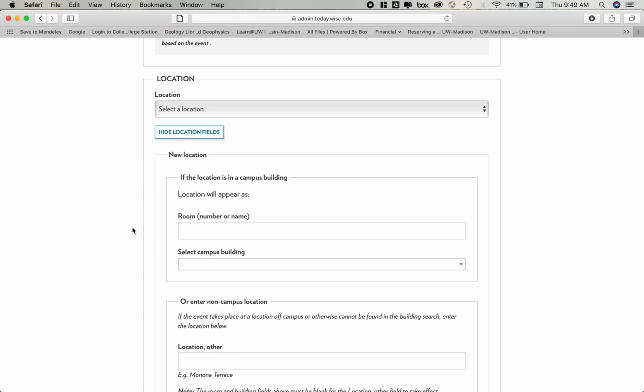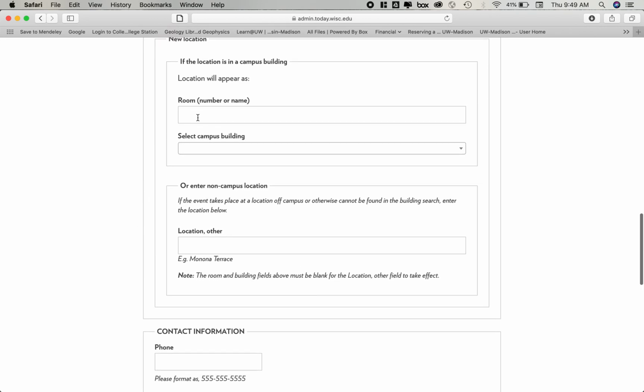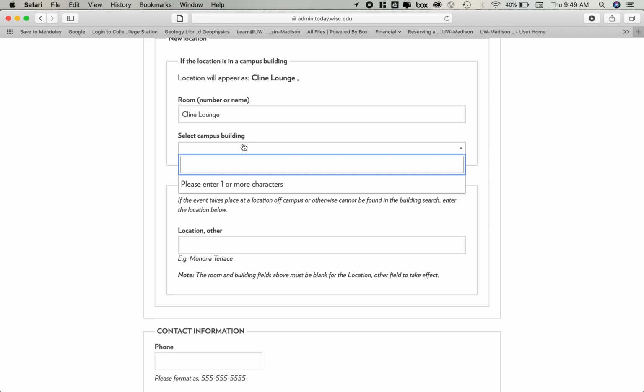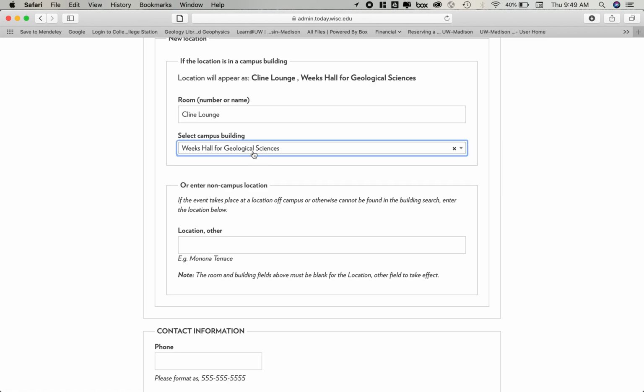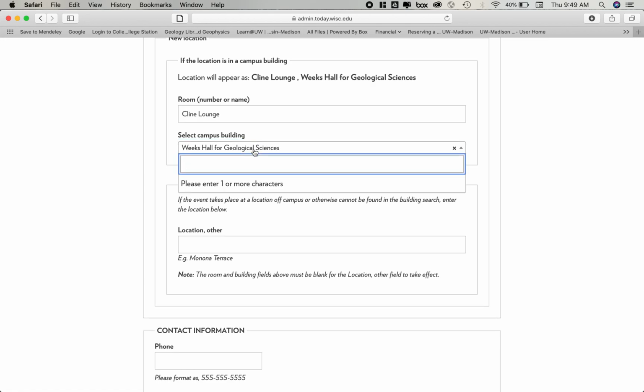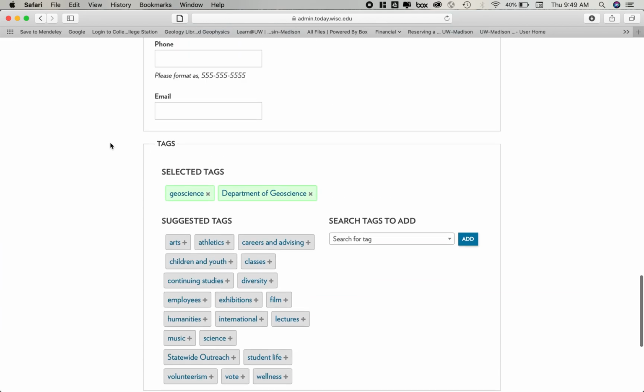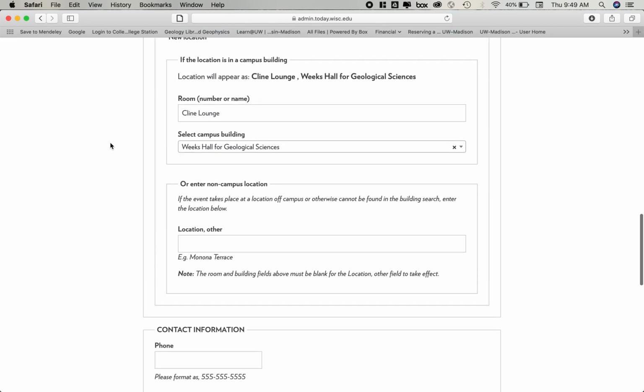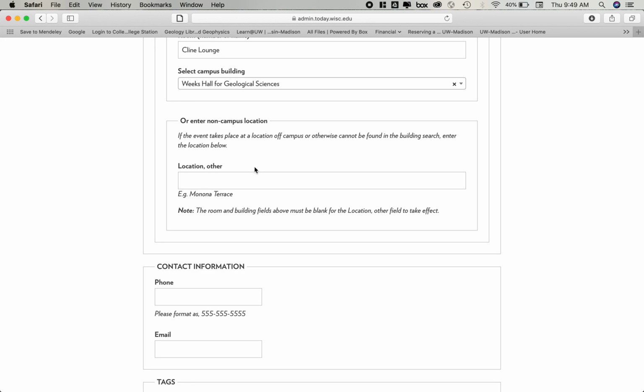You just click Add New Location, include the room number or the name of the room. Like if we're using Klein Lounge, I'll say Klein Lounge. I'll give the room number, which I don't remember off the top of my head, and then select Weeks Hall. All campus buildings will usually appear automatically once you start typing their name, so that's kind of handy. Okay. You can also include locations that aren't on campus, which is really nice.